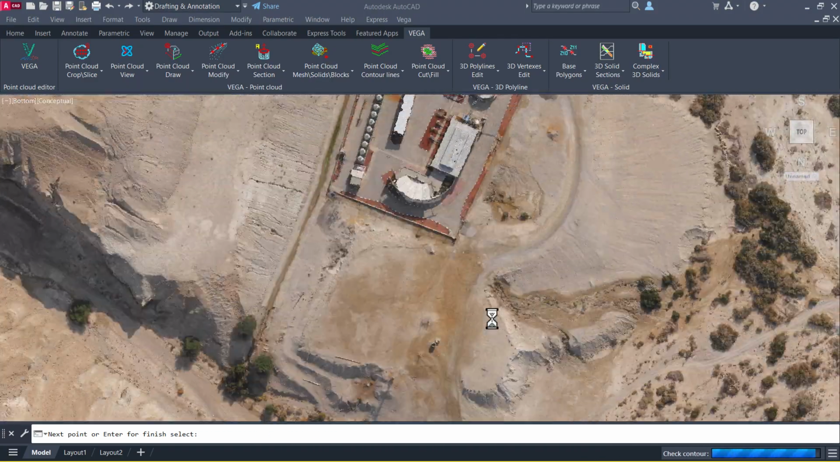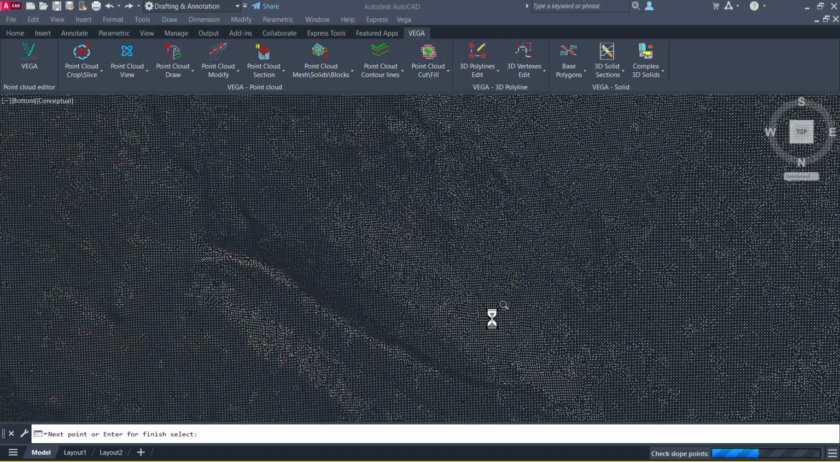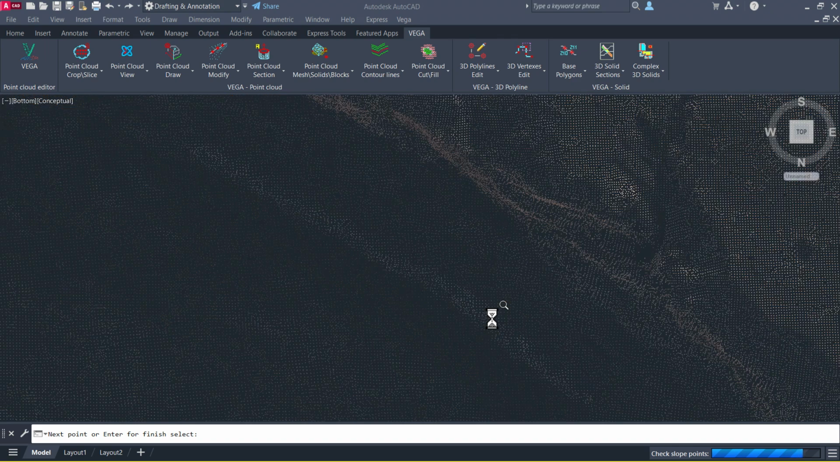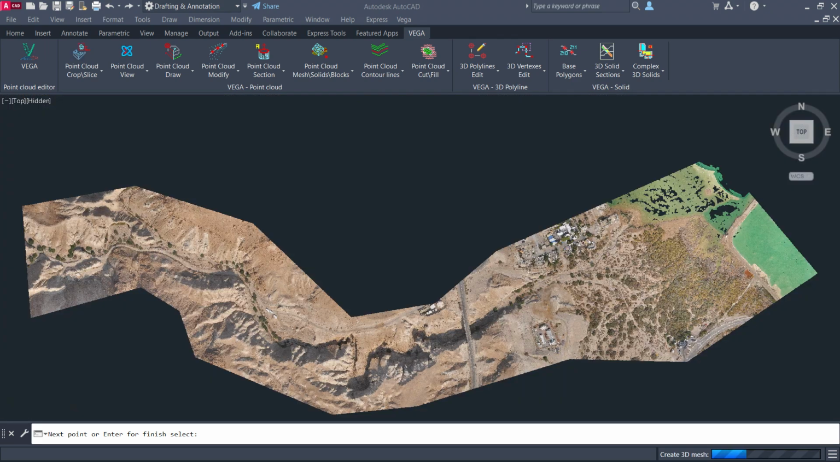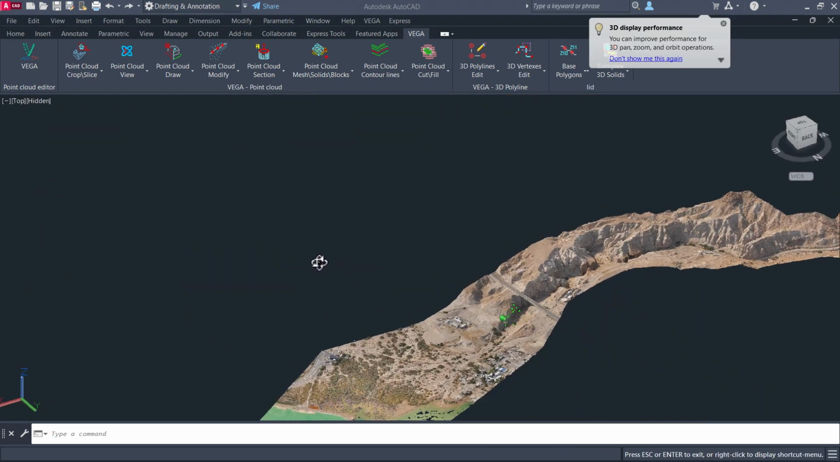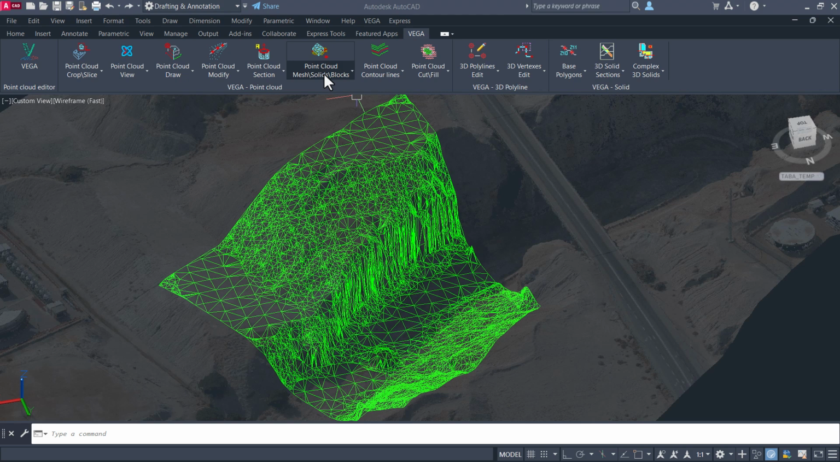VEGA checks the surface condition, finds the necessary set of points, calculates points on corners, checks them on the ground surface, finds the corresponding points from the point cloud. We have a triangular irregular network consisting of 3D faces objects. Let's look at our surface from the side. Let's change the transparency.